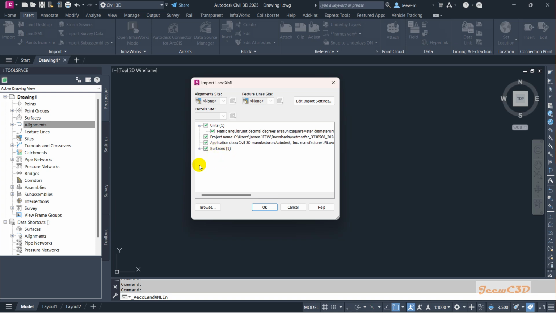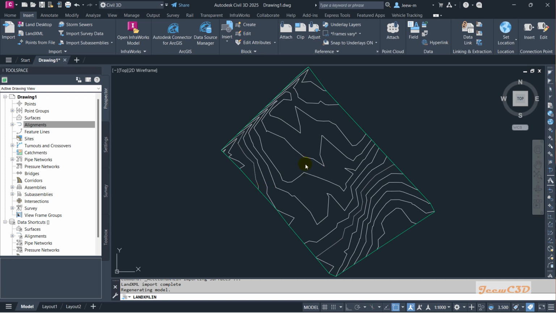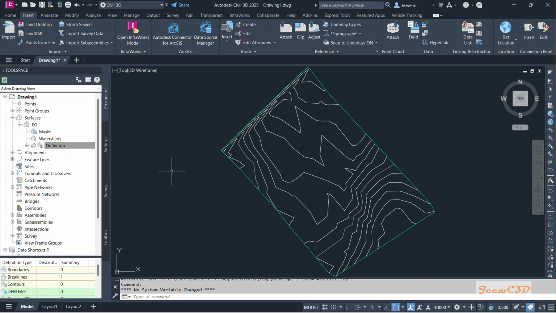If you have alignments, it will show you as alignments. And I click OK. So you can see my surface has been imported. It will import as a surface. You can see now here I have a surface imported here. Right, so that is how to import a LandXML file into Civil 3D.